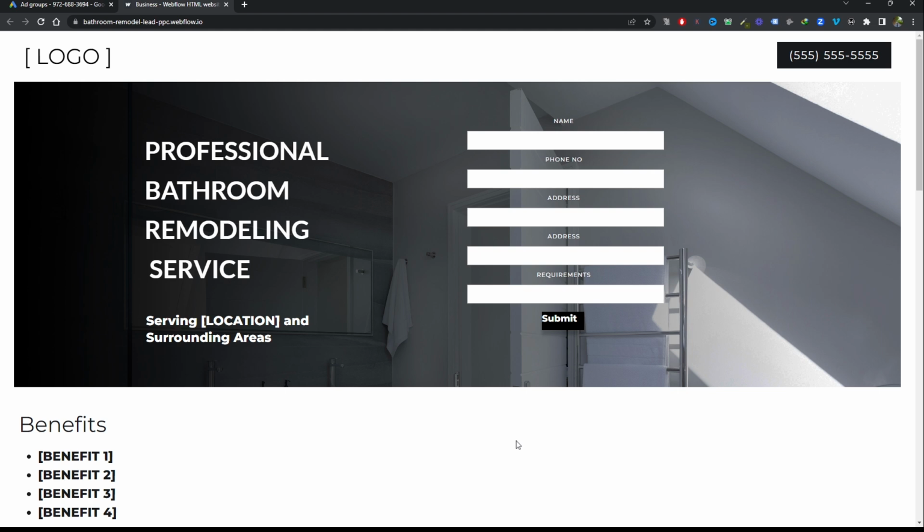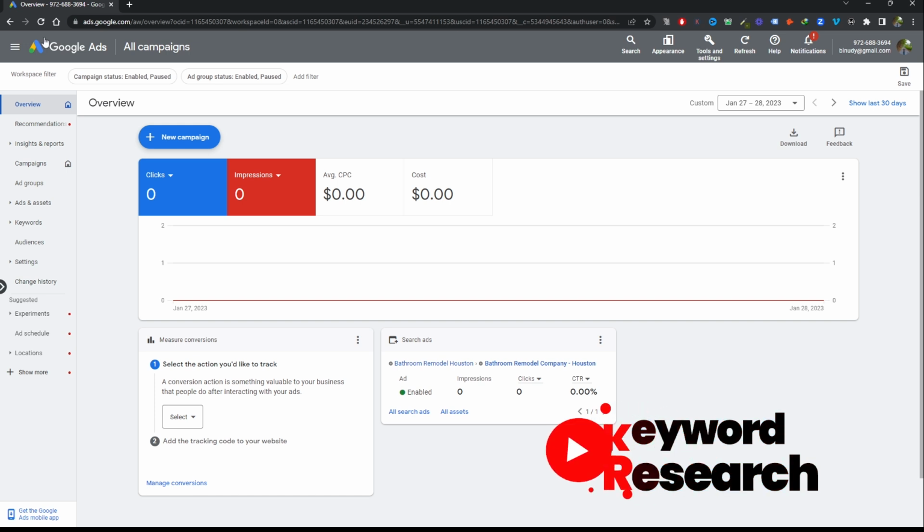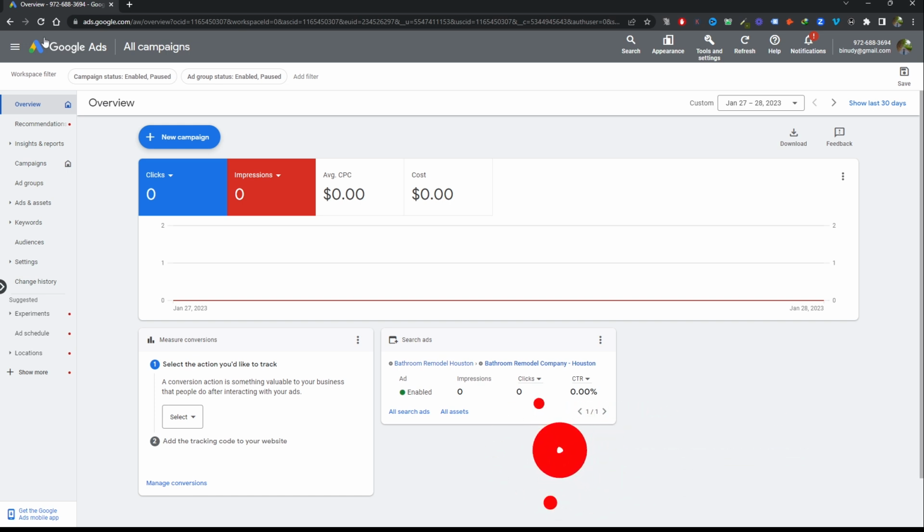So this is the landing page, and now we will move towards finding high intent keywords, building out ad groups, and all the fun stuff. So yeah, let's move forward to that. So now we are actually pretty ready to do some keyword research, building out ad groups, create different ads for our campaign. So I will start by doing some keyword research.